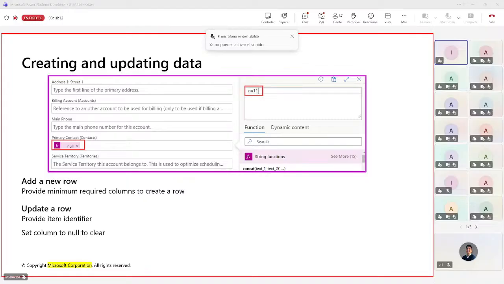A required column is any column on a table that's set up as business required. If you mark other columns as business required in your table after you create the flow, you would need to update your flow actions the next time you update the column as well, right? So that is how you will be able to add rows.